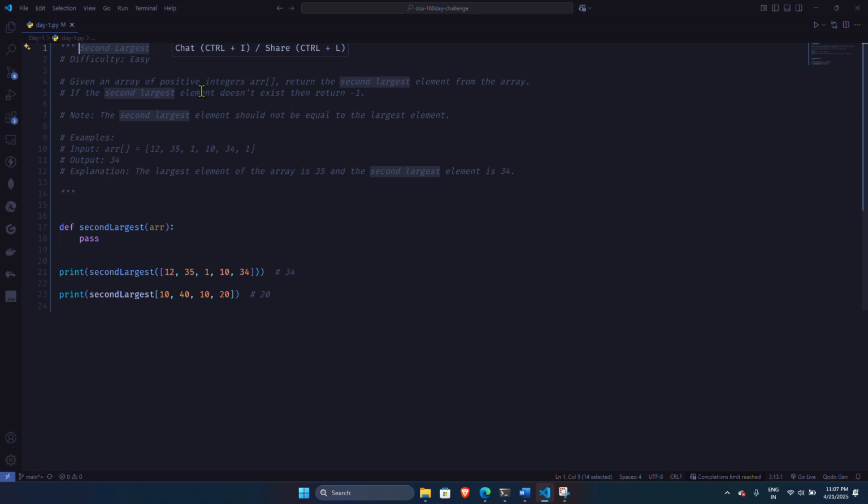Given a question like we have an array of positive numbers and we have to return the second largest element from the array. The condition is, if the second largest element does not exist, then we have to return -1. And here is a note: the second largest element should not be equal to the first largest element, that is the largest element.